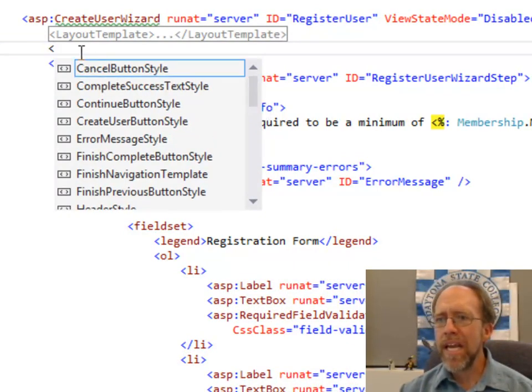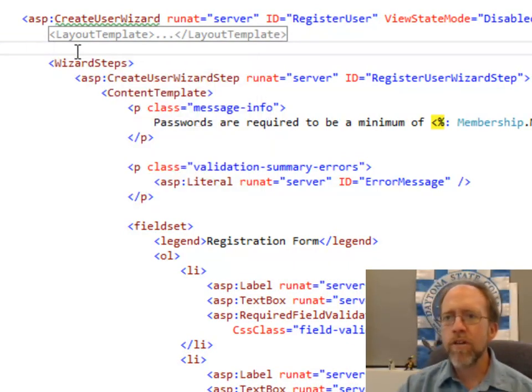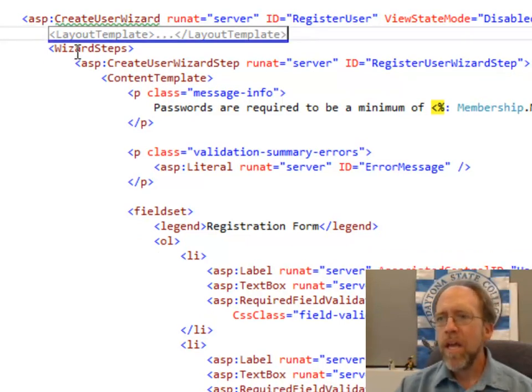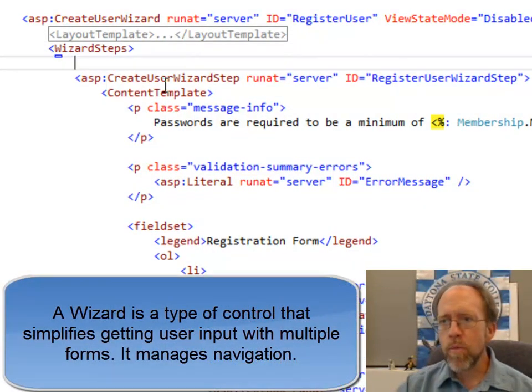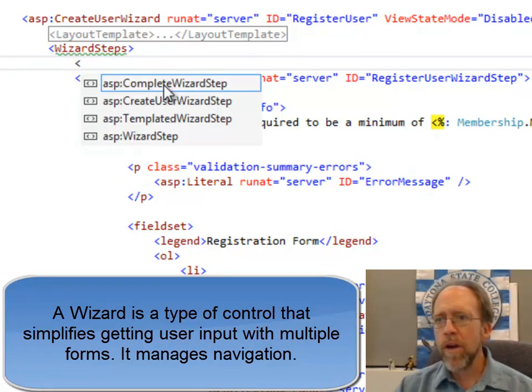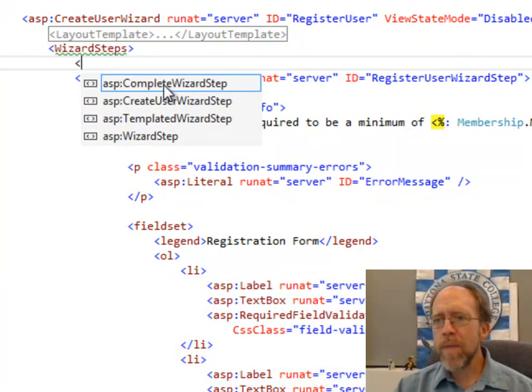Now, the ones that I need are already there. So I'm going to take that out of there because I don't need it, but I wanted you to see what these pieces come up. One of those is wizard steps. And within wizard steps, let's see what we've got available to us there. You have complete wizard, create user wizard, step, template wizard step, and wizard step.